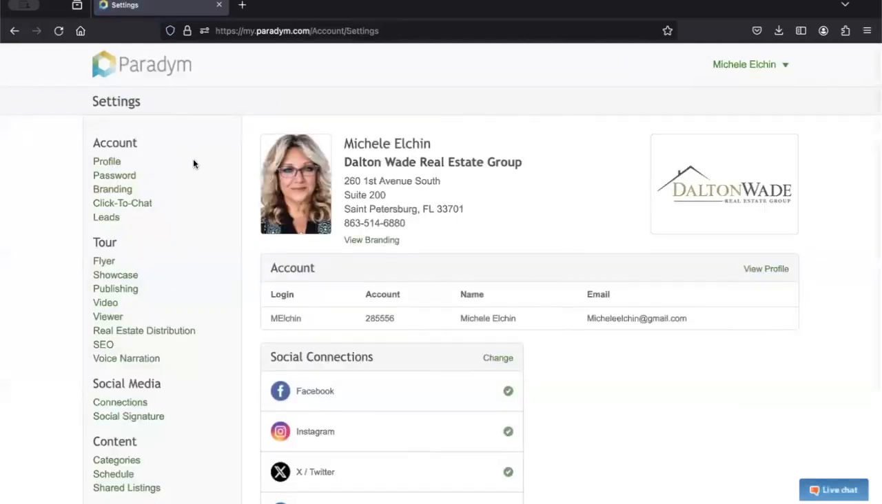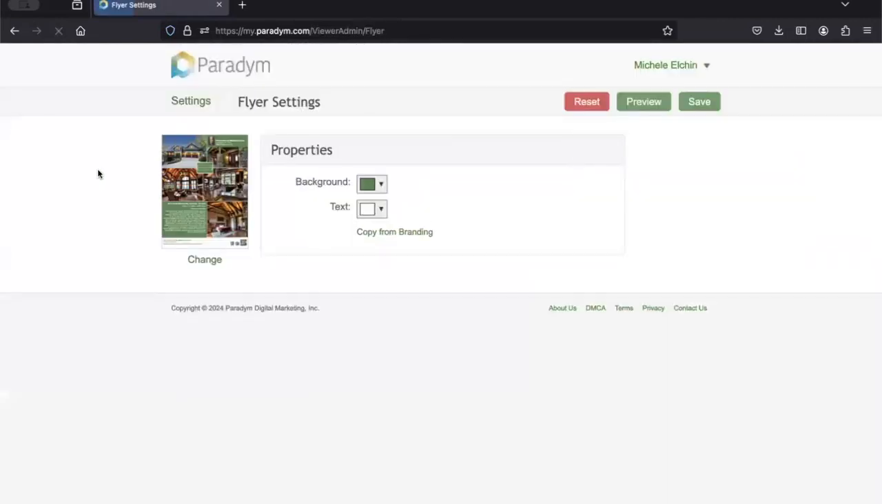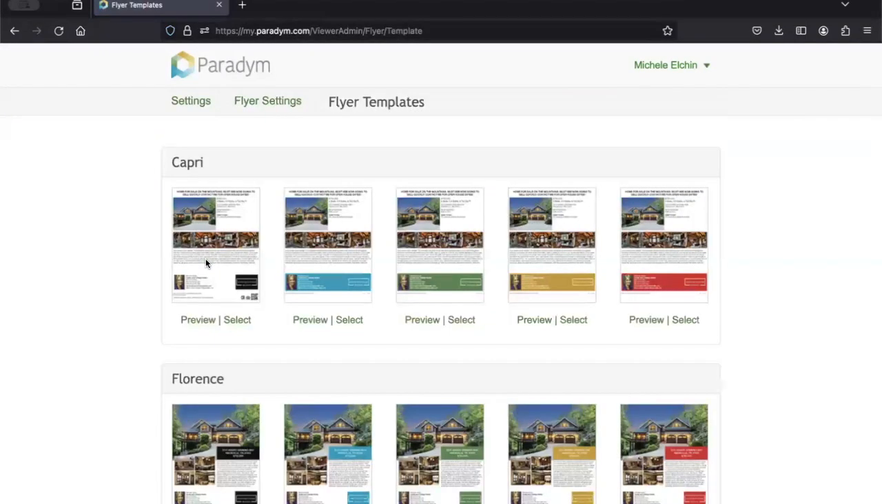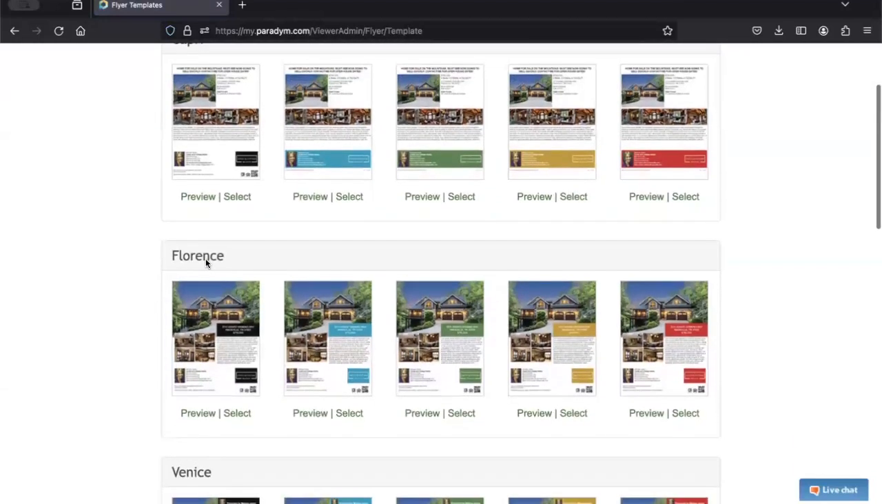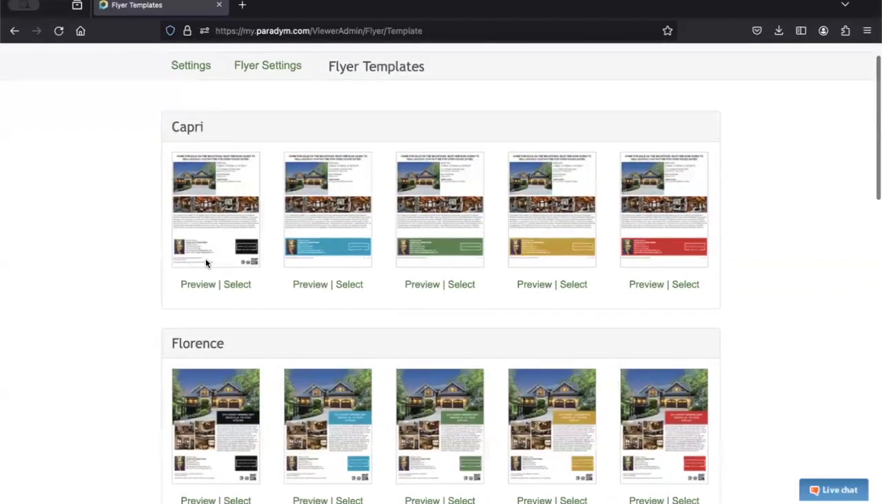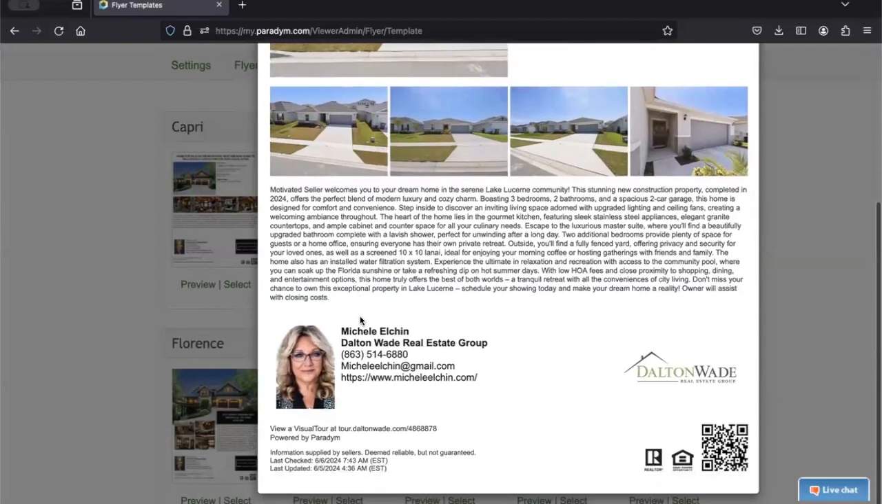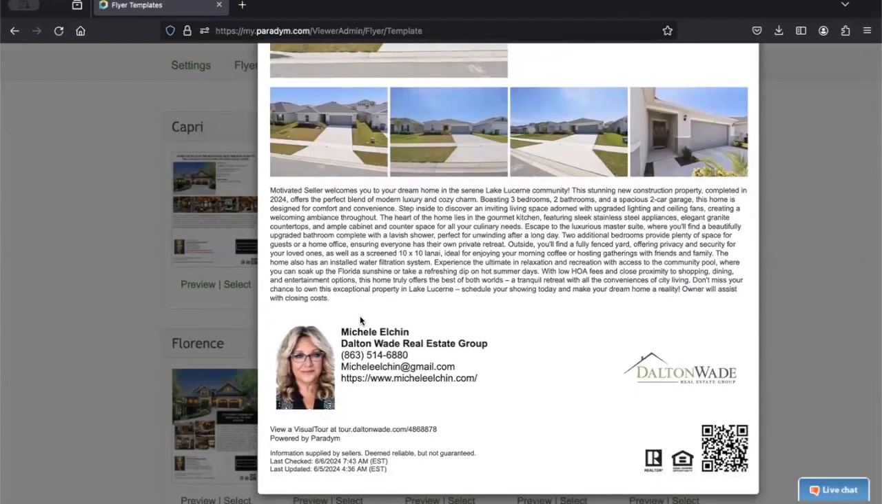Okay. Now we're going to go down to the tours option here and click on flyer. Here, feel free to choose your favorite flyer template. There's a lot of options. It's really cool. You can change the color schemes once you pick the template that you like. You can also preview what they look like. Let's preview this one. You can see here, there's even a little QR code option down at the right for people to scan for more information about the property.